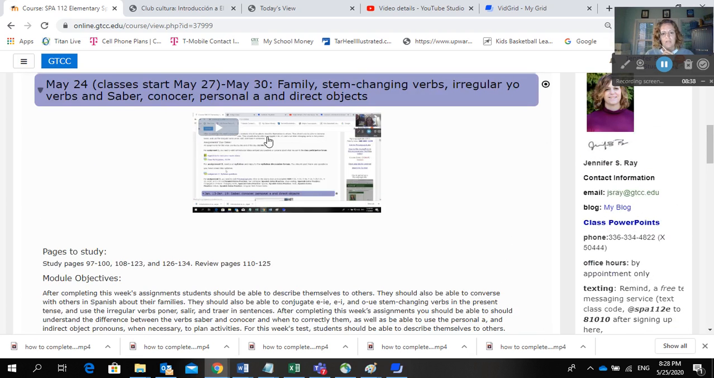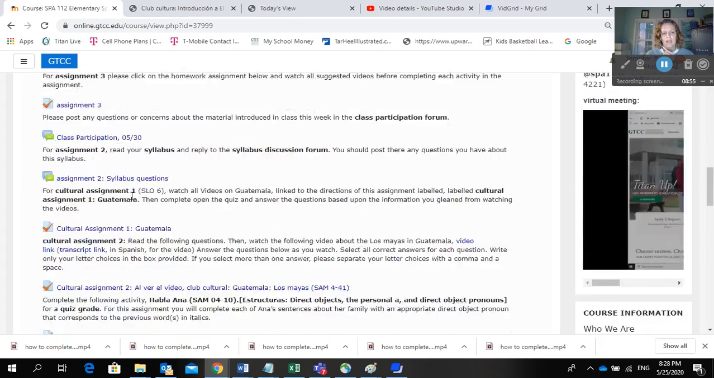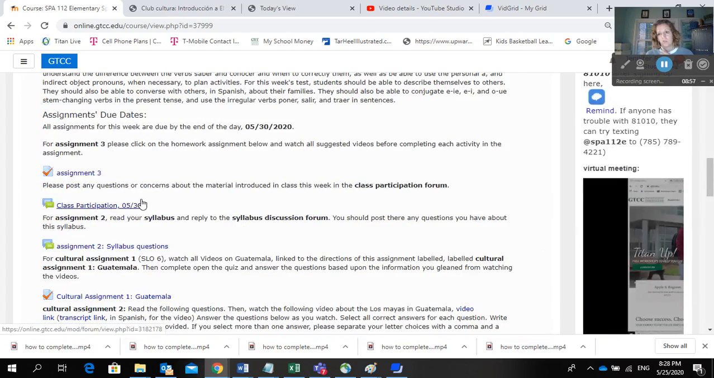Then when you open it up, and I'm going to take these out, I used to have these videos that would explain the whole week to you, but I've changed my mind and now have put them in with each assignment. So all you're going to see is the pages to study and what you should learn after you've completed the assignments, the due date. And then you're going to see various assignments, and there's going to be a lot of them because we're a mini-mester, so we are combining more than 1 week together.